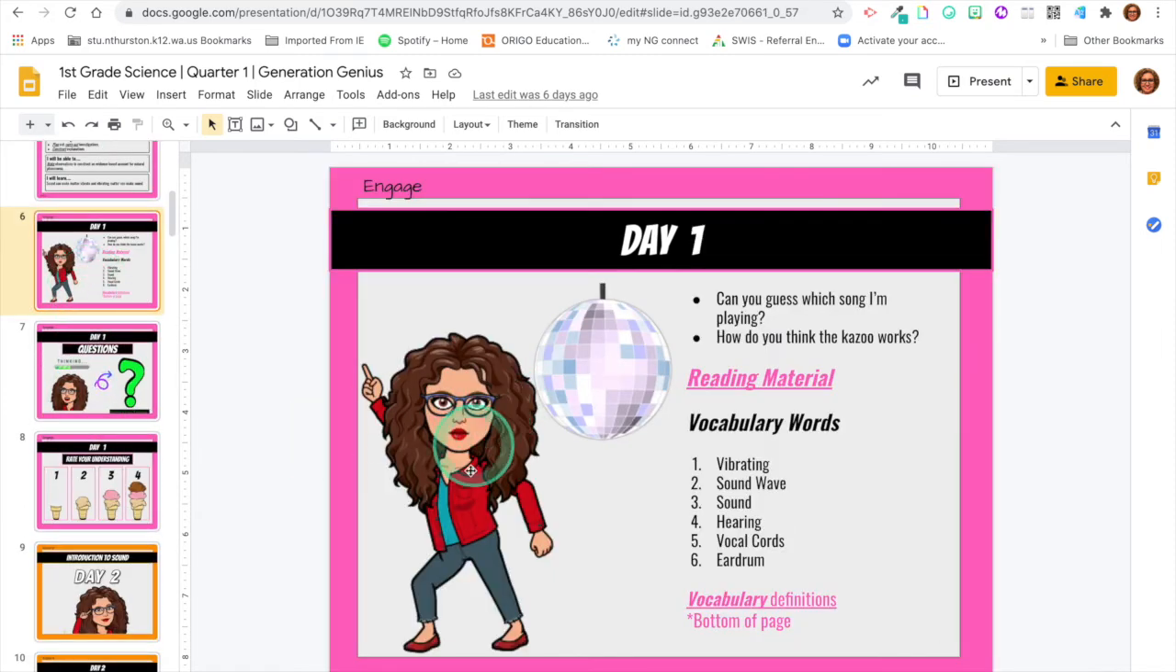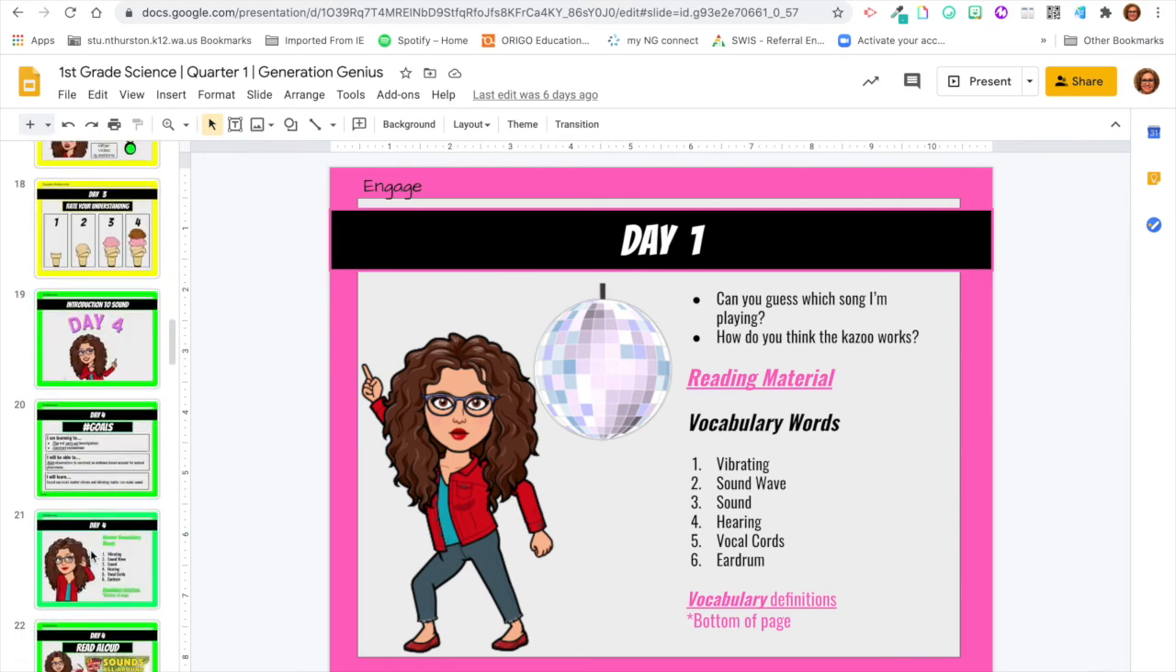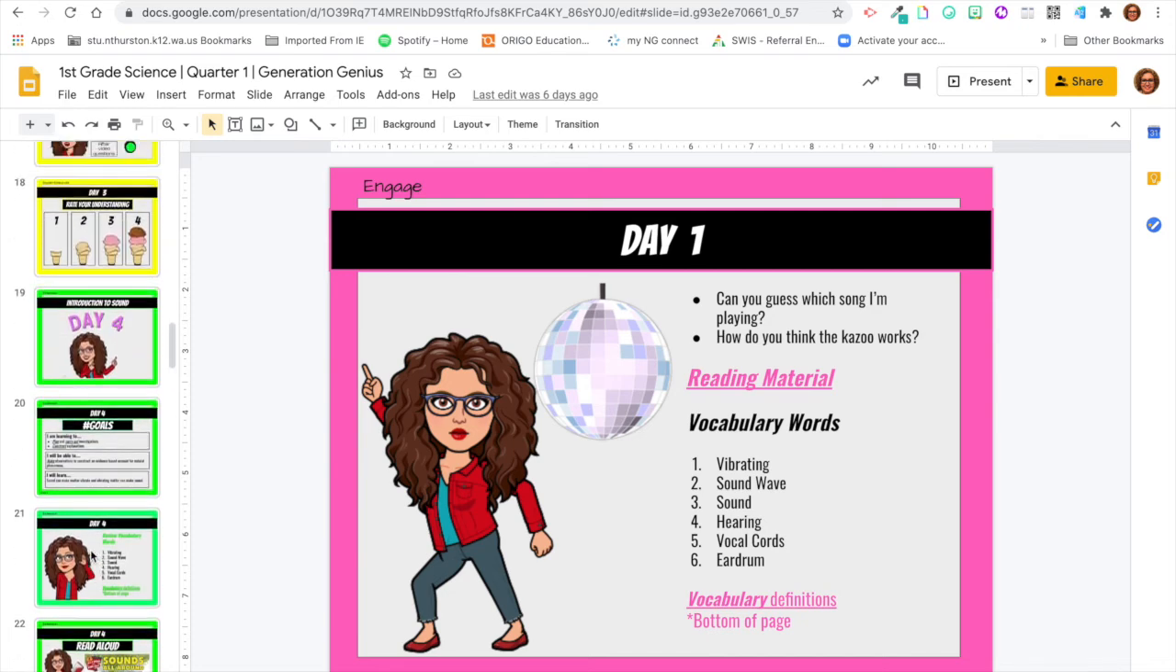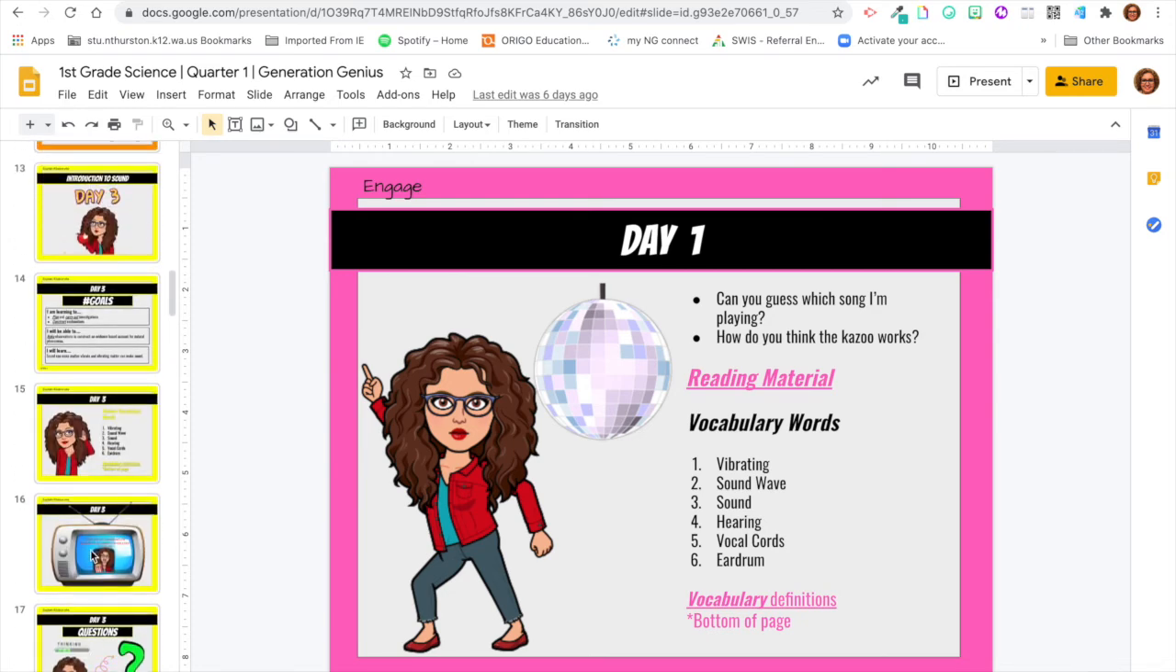You can add your own Bitmoji. You can add your own extension read alouds that you want to do. You can add your own extension videos that you want to do. Whatever you want to do, it's completely customizable.